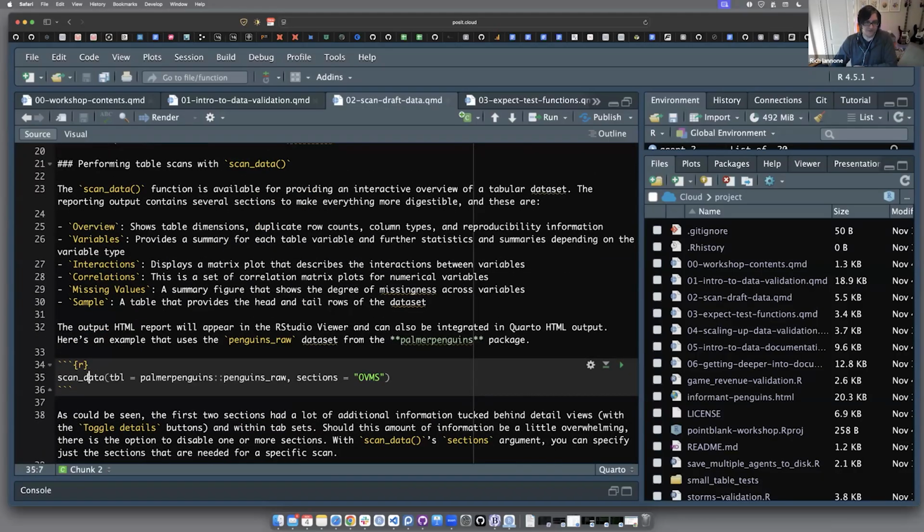You run one function, scan data, give it a table. There are many different sections it provides. It provides an HTML report in the end. You can cut it down or reorder just by using this sections argument right here.